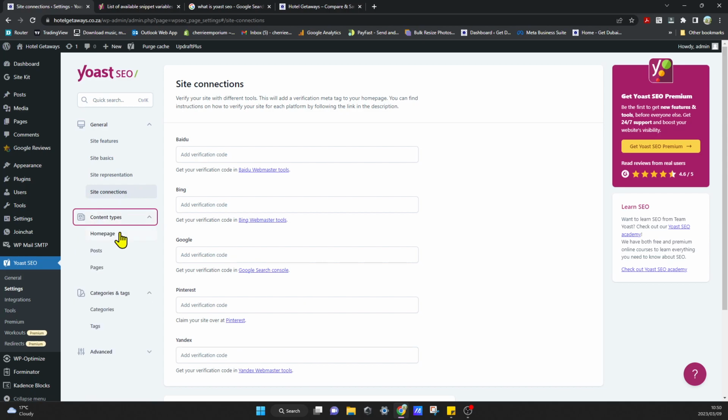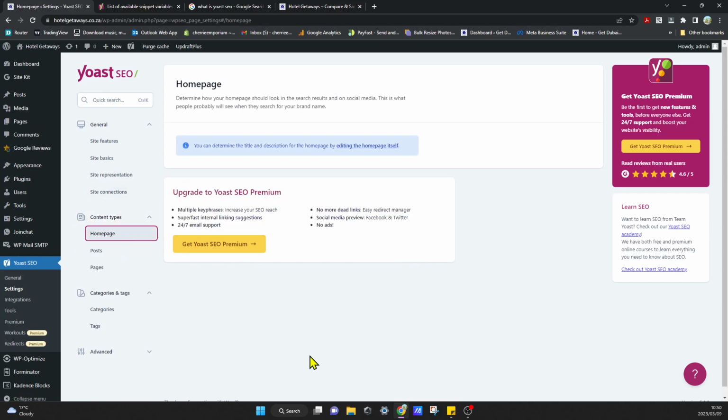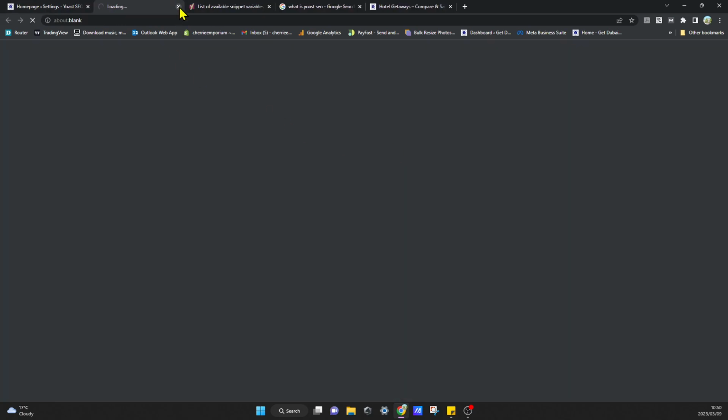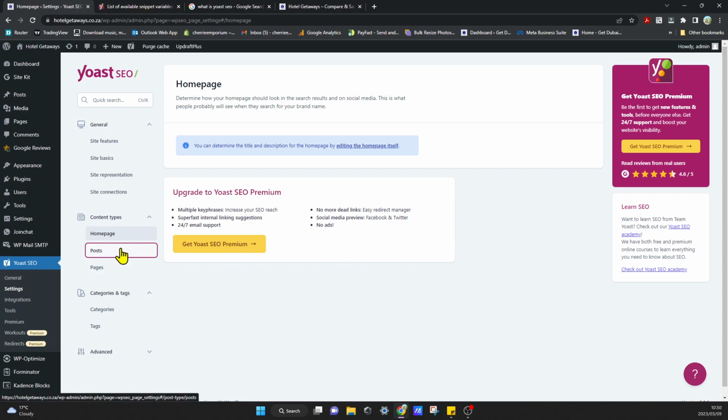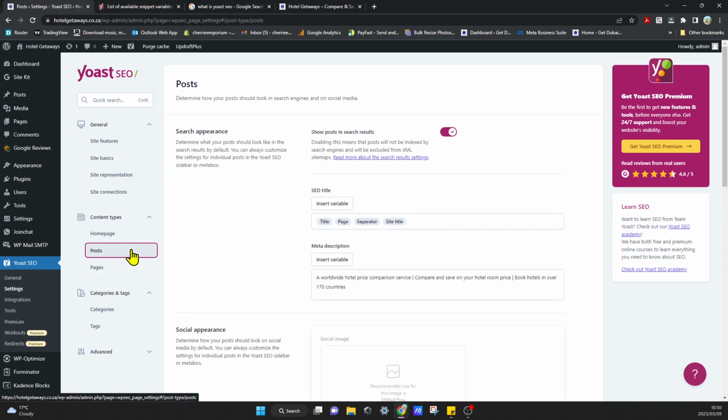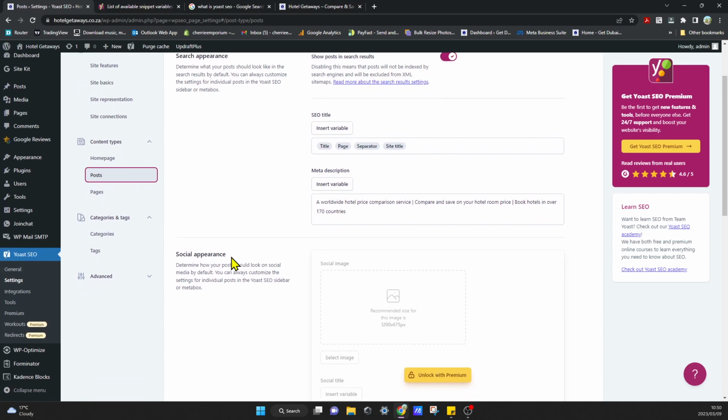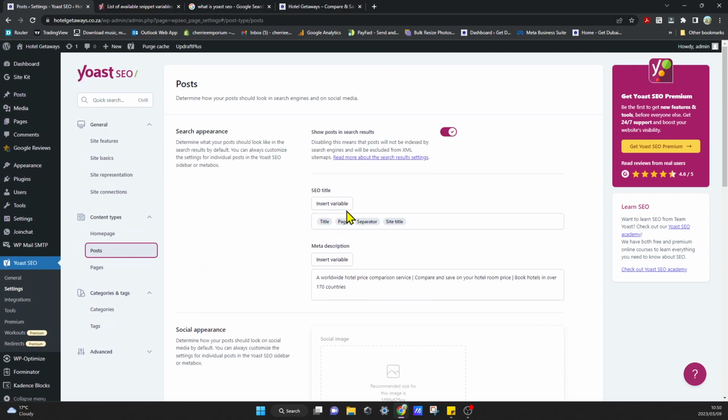The next thing is content types. We can click on homepage. You can edit the homepage itself for that. For posts, we can click on posts. So over here we can enable or disable if we want to show posts in our search results. This is dependent on whether you have a blog on your website or not, and you do regularly update it with posts. If you don't, you can disable it.